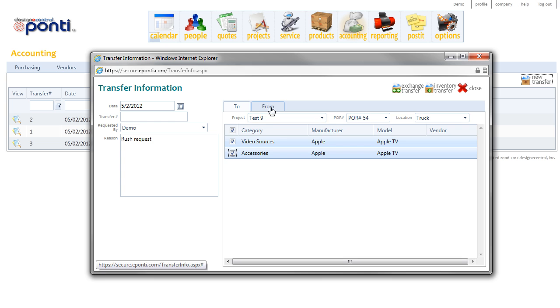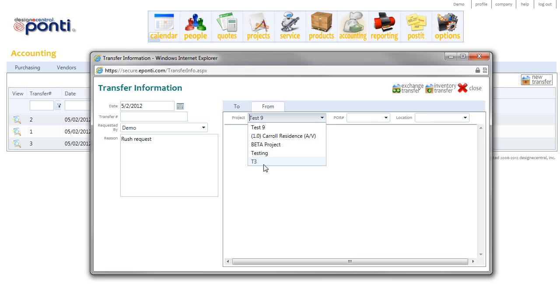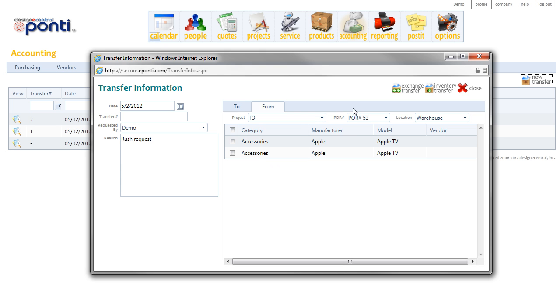Now we go to the From, and we select the project, which happens to be the T3 project that we're going to be pulling it from. It then identifies the correct purchase order request based off of that information. We select those items. And the last thing before we create the exchange transfer, what we want to do is make sure that we identify the new location, inventory location or custody location of the 2 projects. So it's warehouse. So now we're going to click on exchange transfer.